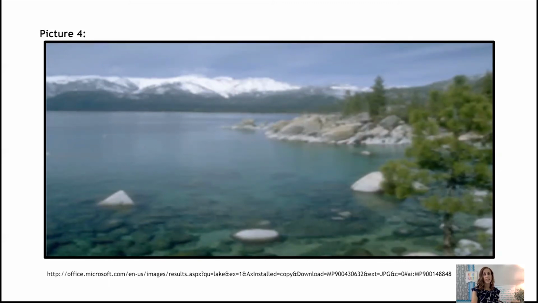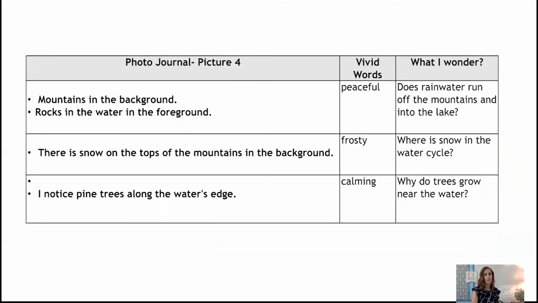Here's what I jotted down for picture 4. Some key details I noticed were the mountains in the background, and there were rocks in the water in the foreground or near the front of the picture. A vivid word for that might be peaceful. And a question I had was, does rainwater run off the mountains and into the lake?